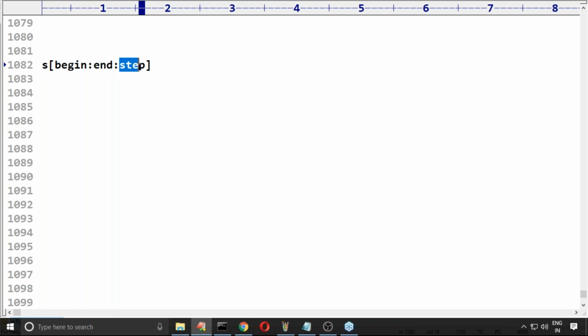If the step is positive, then it is forward direction, beginning to n minus 1. If the step is negative, then it is backward direction, beginning to n plus 1.